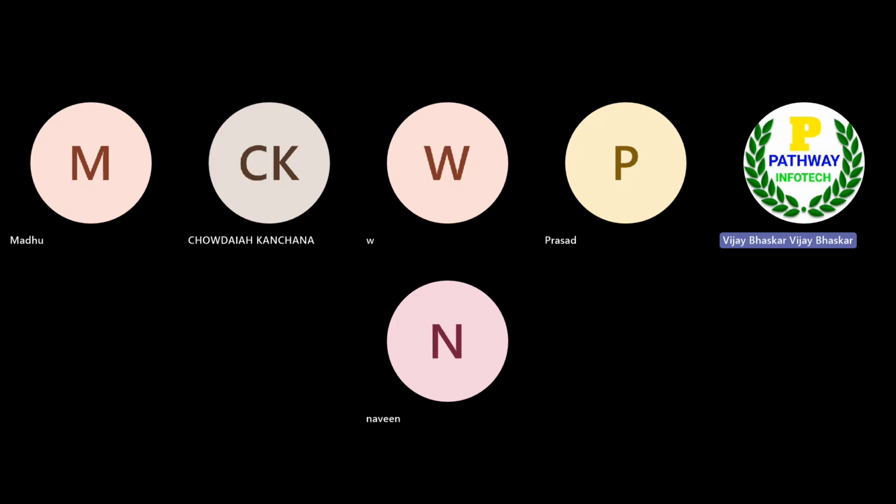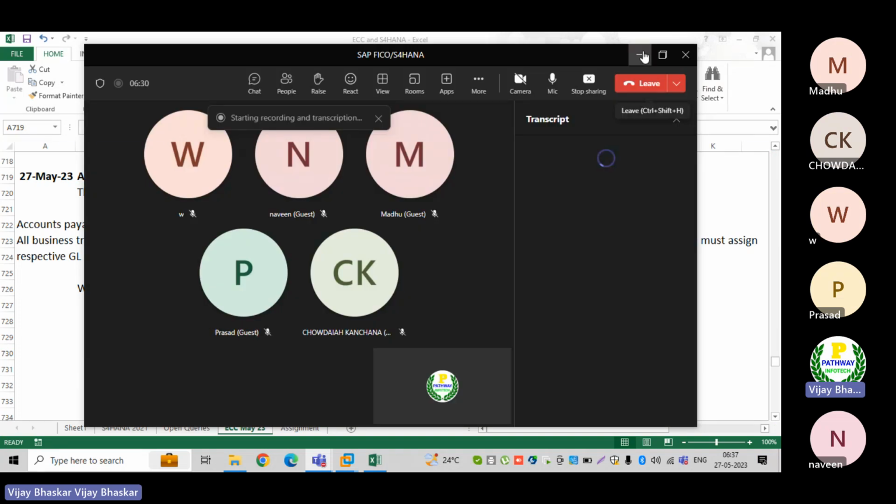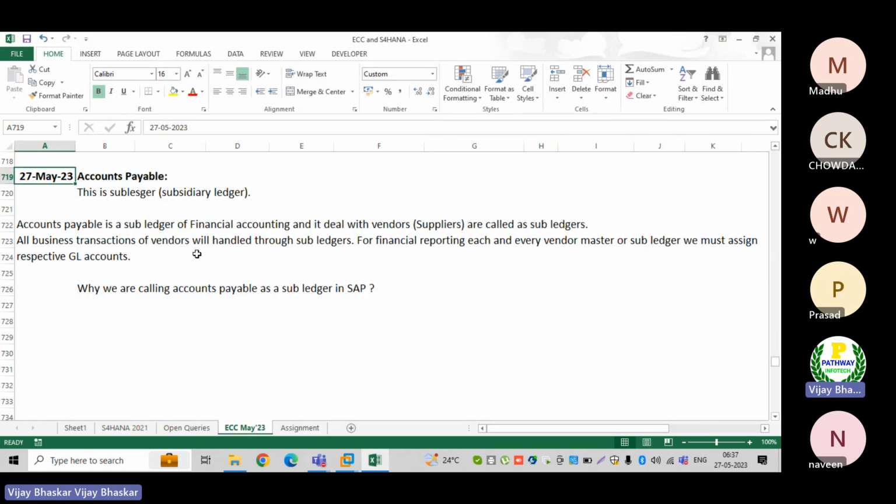Started accounts payable concept. The accounts payable concept is a subledger concept. First, we need to understand why we are calling accounts payable a subledger in SAP, because accounts payable, accounts receivable, and even asset accounting are also subledgers. Then what is the main ledger? What is the difference between the main ledger and the subledger?